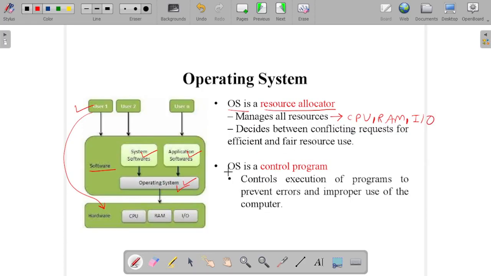Now, the operating system can also be called a control program, which is used for controlling the execution of our programs and helps to prevent errors which may happen during program execution. So these are the two main concepts involved in our operating system: it is a resource allocator, and it is a control program.